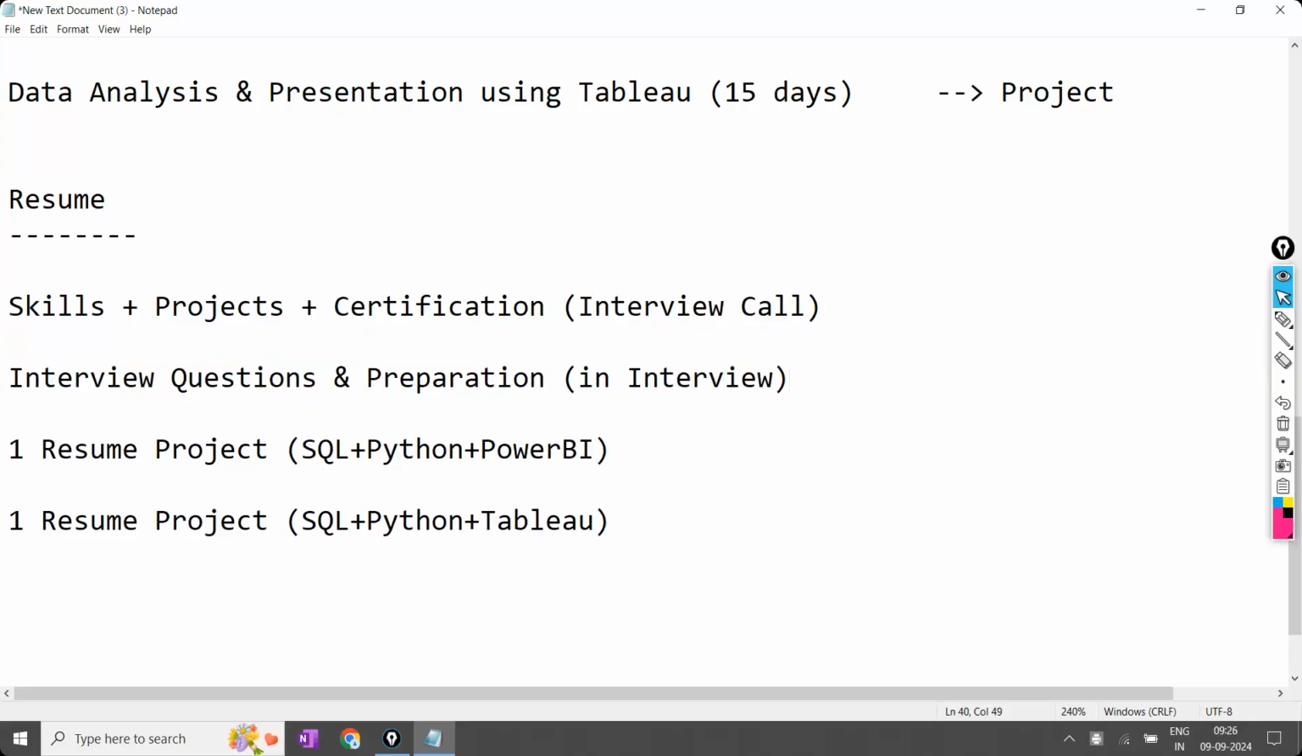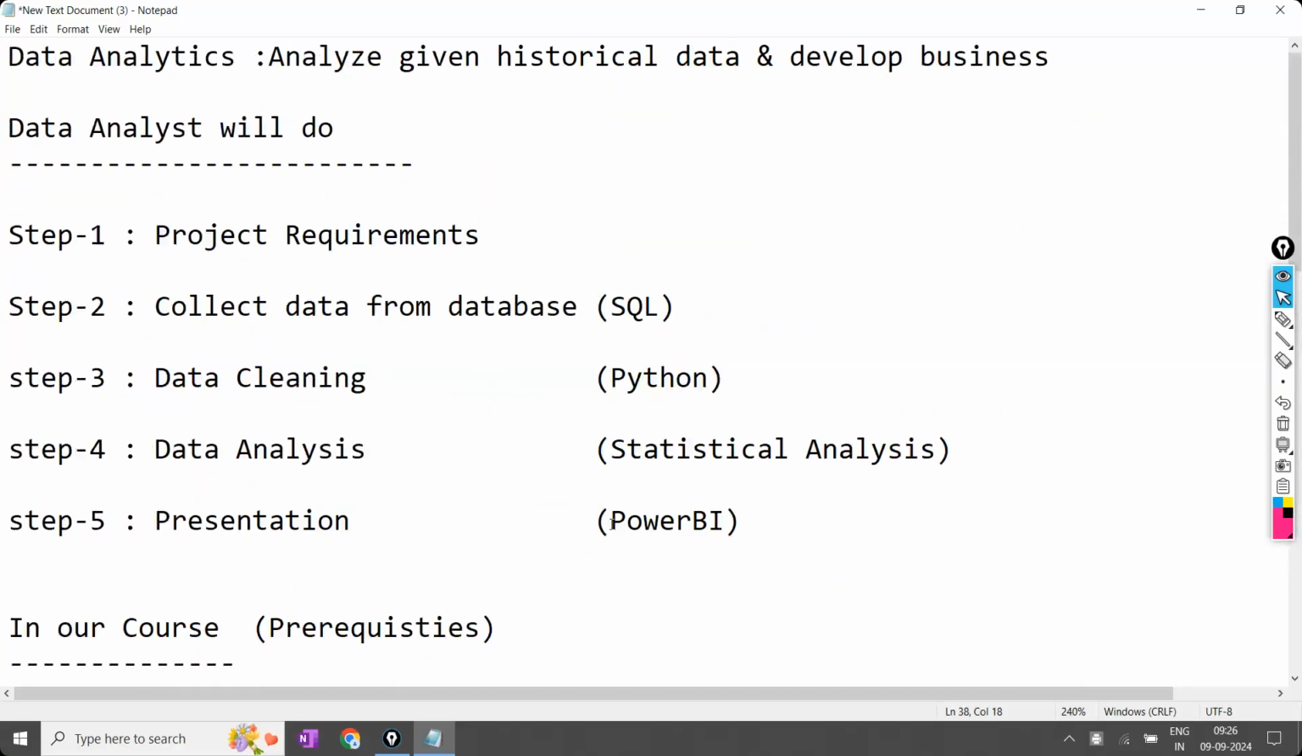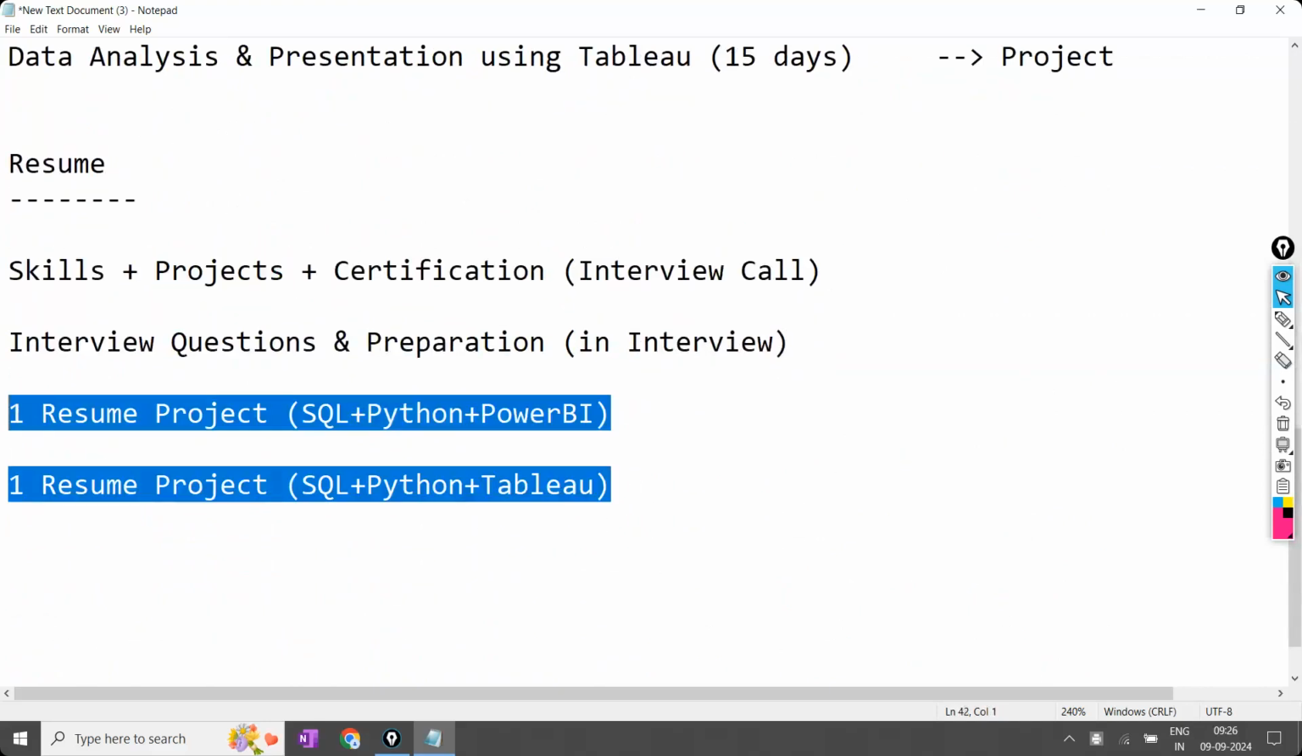Right? So skills, you are going to get the skills. What are the skills related to data analyst? All the skills you are going to get. Apart from that, you will have the projects, 2 projects complete end to end. So what are the steps included in the data analyst role? Everything will be included.